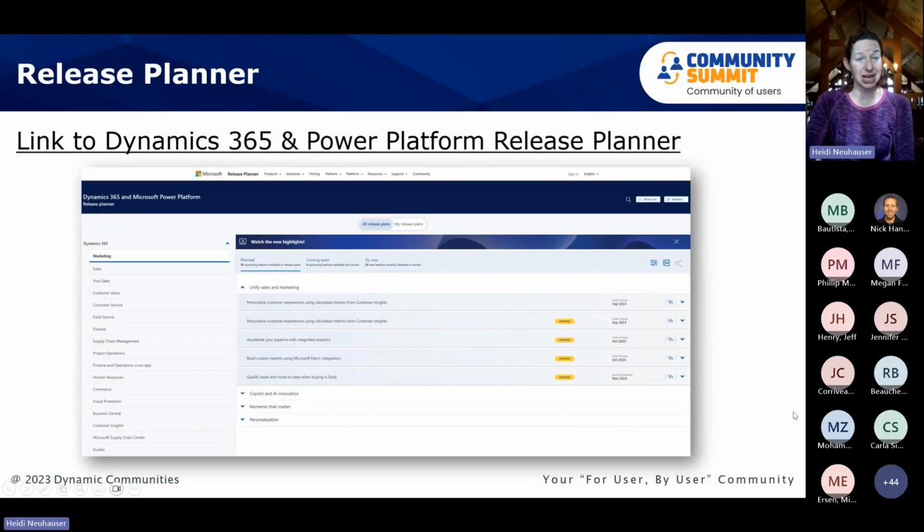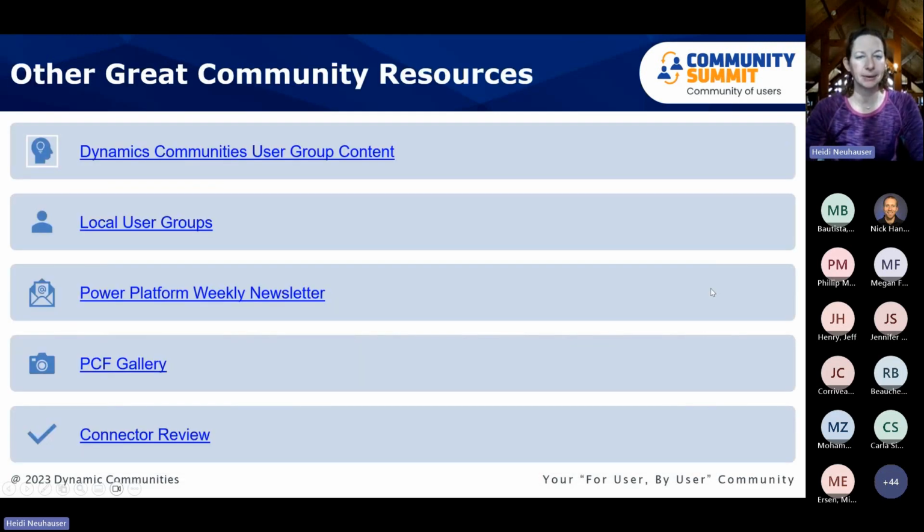In addition, you can check out the release planner. So if you want to keep track of specific items that only you are interested in, you can create your own release plan and just keep track of it all here.